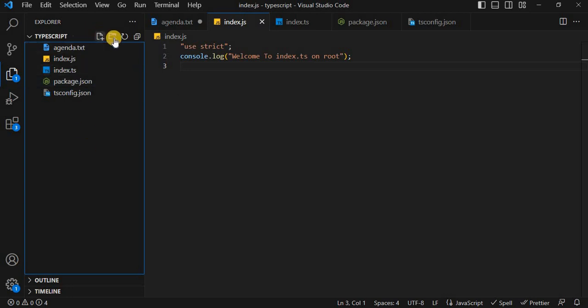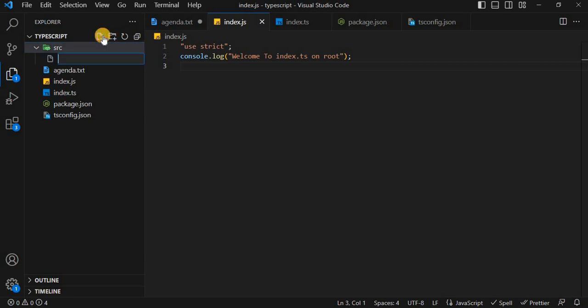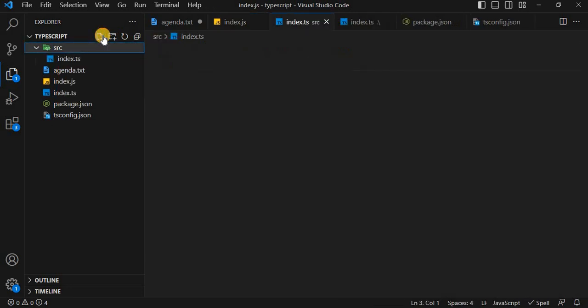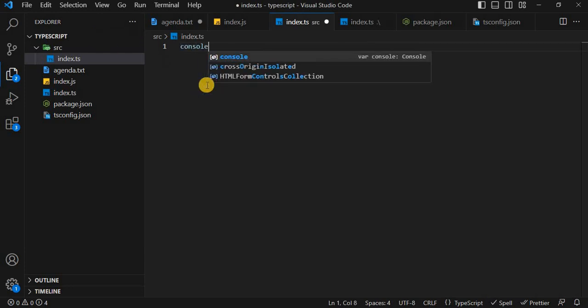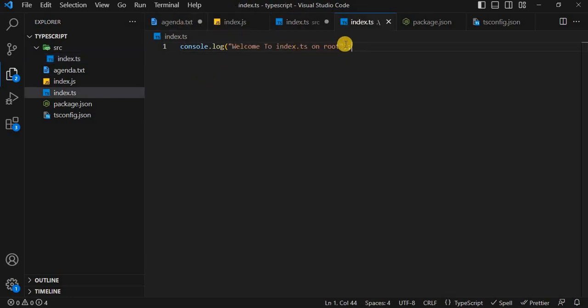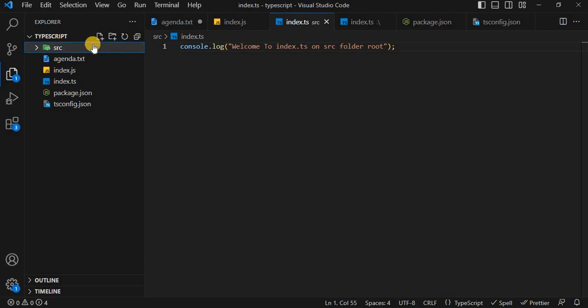So now, guys, I will create another folder. I have created the src folder over there. In the src folder, I will create another index file just to explain, index.ts. And I will use console.log with the same message, just changing the path. So here I will paste welcome to index.ts on src root, because this file is created inside the src folder. I'll just change the message just to check.